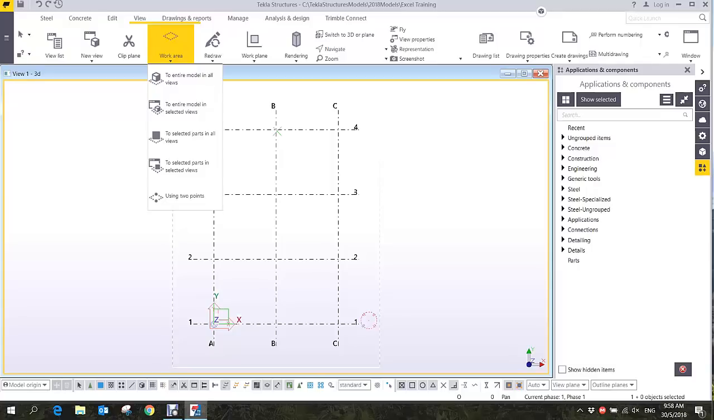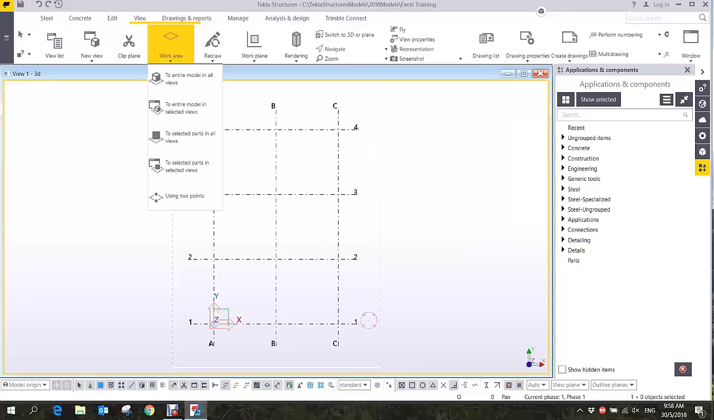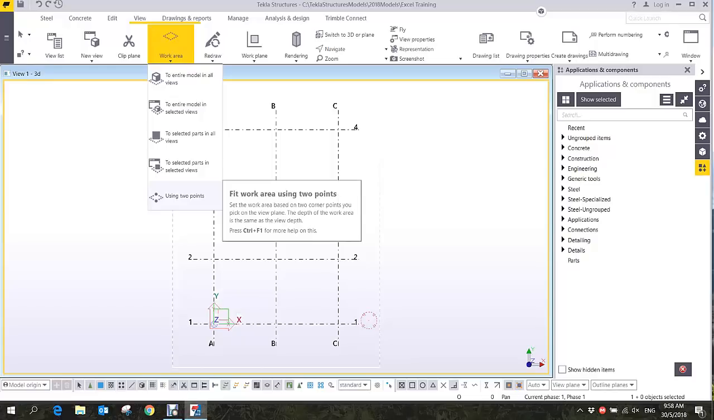Control P first. If you want to escape this, you can press escape, or right click and then interrupt, to cancel the command. Now in this case, go to the work area using 2 points, under the view. Work area, and then using 2 points.